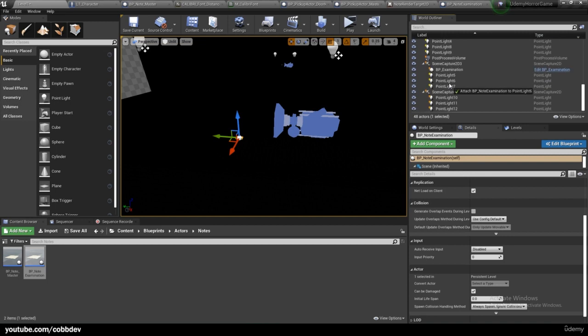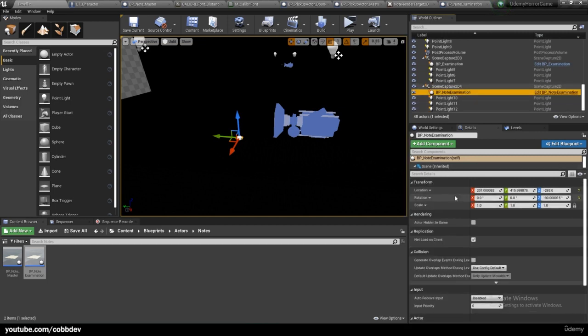So I'm just going to drag it and scroll all the way down to scene capture 2D4, which is the one it is right now. And I'll just change the location to 000 and just drag it out a bit for now. And we'll figure out exactly where that should be later.